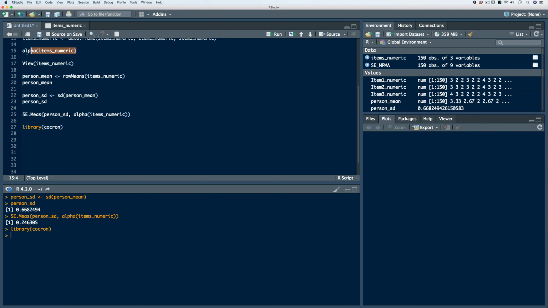First, we need our alpha statistic. So here we have our alpha. Again, that's 0.86. We need the number of rows within the data frame. So in other words, how many people have responded to our survey. We can use the nrow function to do that. And then we'll use our numeric item data frame that we created. So we have a total of 150 observations.